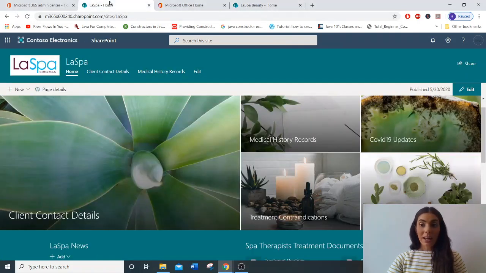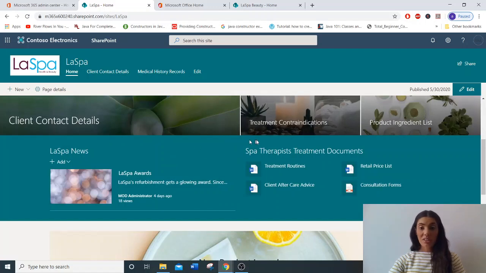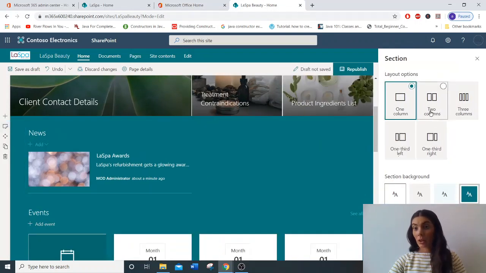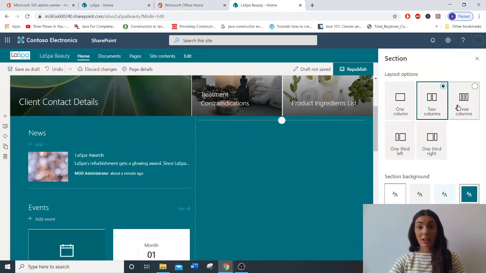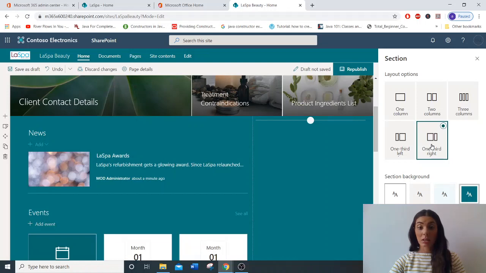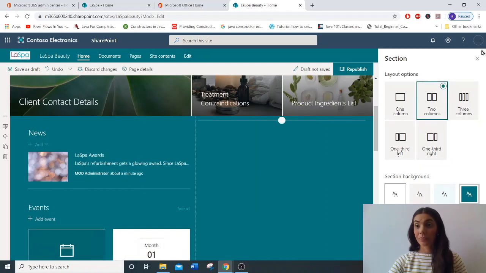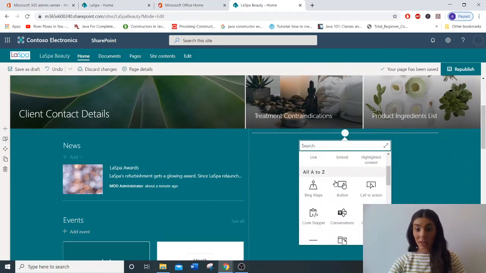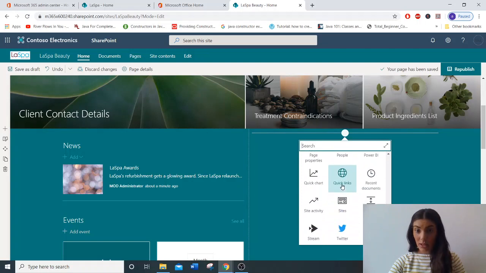If we refer back to our original site that I showed you, you will see that I've got two web parts displayed in one field there. So what I need to do is go to edit this section. I'm going to click two columns. You can have three, you can have one third left, one third right. I want two. And in here now, I'm going to add our quick links. Scroll down to quick links.